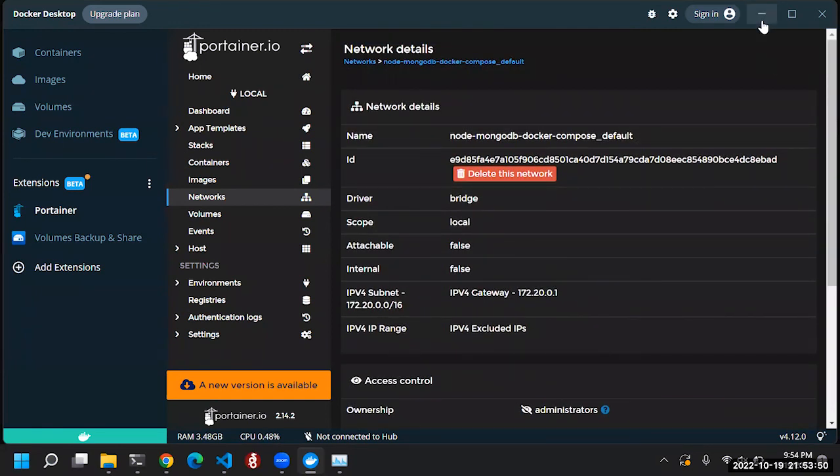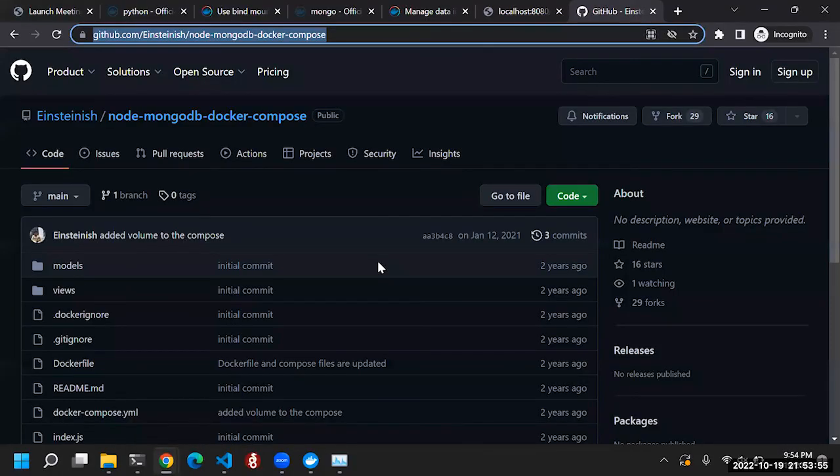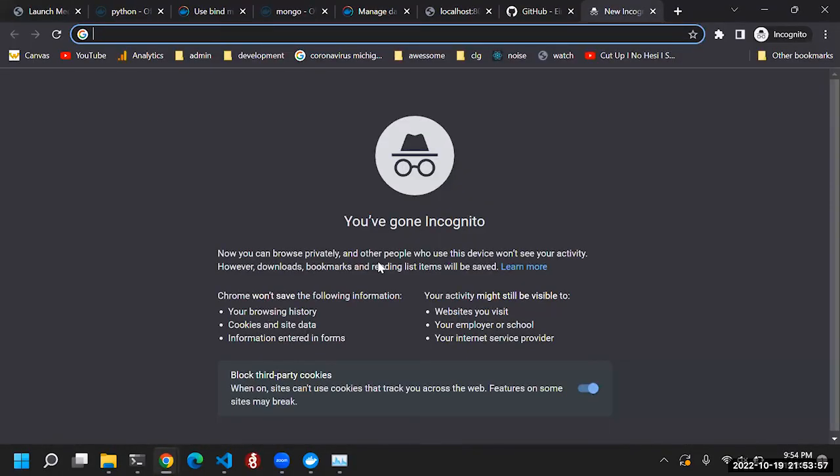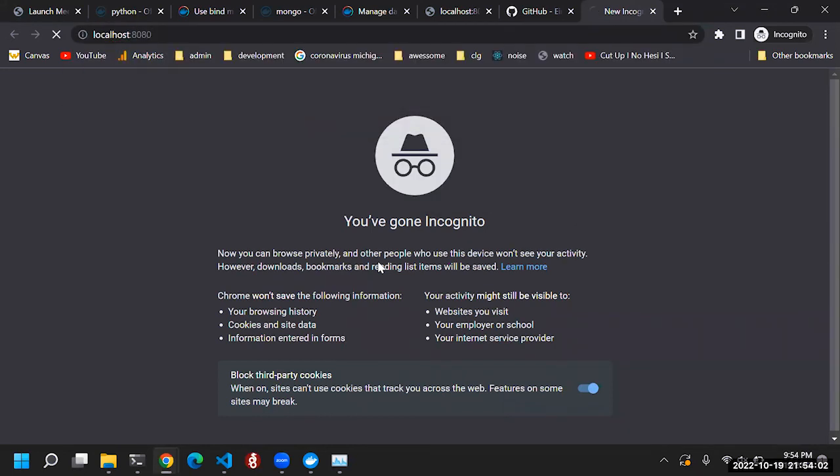So I'm going to show you the application now. I didn't even explain what it was. I think it just lets you store lists. It's just a demonstration for Docker Compose. So again, I ran this on 8080.